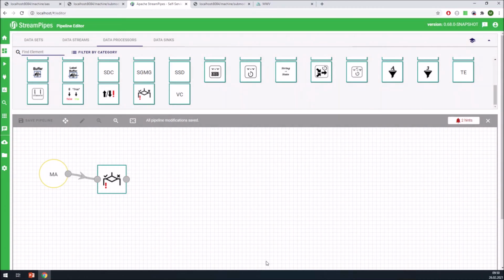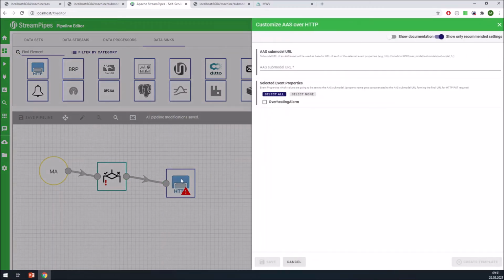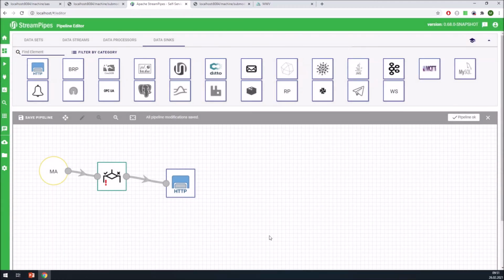Finally, we can switch to the tab Data Sinks and choose the digital twin HTTP data sink component. Again, after connecting the components, we're asked to configure the data sink. Here we only have to provide the URL of the submodel and check that we want to send the overheating alarm property to the administration shell. Now our pipeline is finished and we can save and start it.